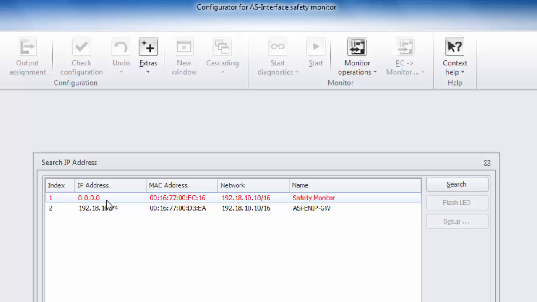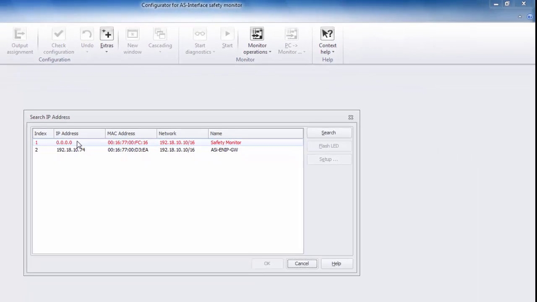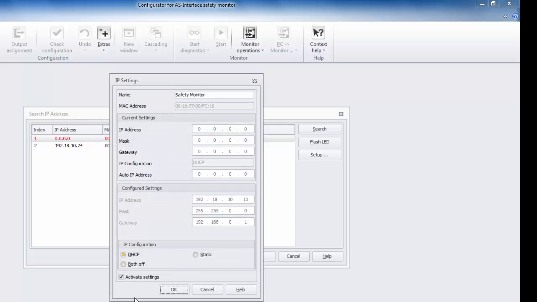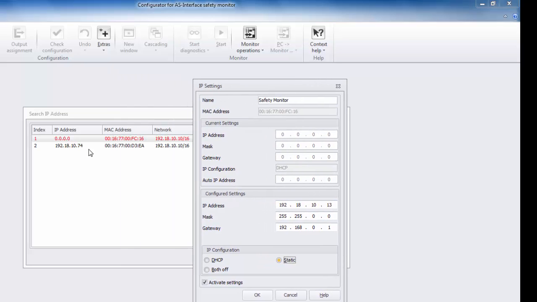However, note the IP address is still set for 0, so we'll need to establish an IP address for our safety monitor. The process is simple. We double-click on the safety monitor, and in the screen that populates, we will make our selection with static and assign our IP address based on the subnet associated with our K20 EV24 gateway. So the one I pre-populated was 192.18.10.13, and we'll click on OK.